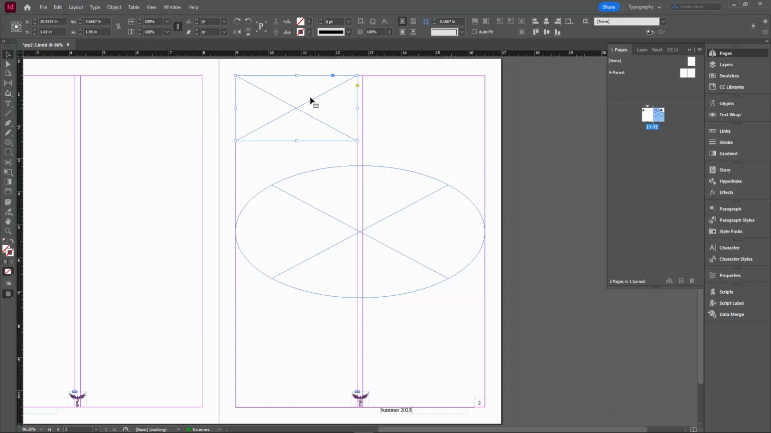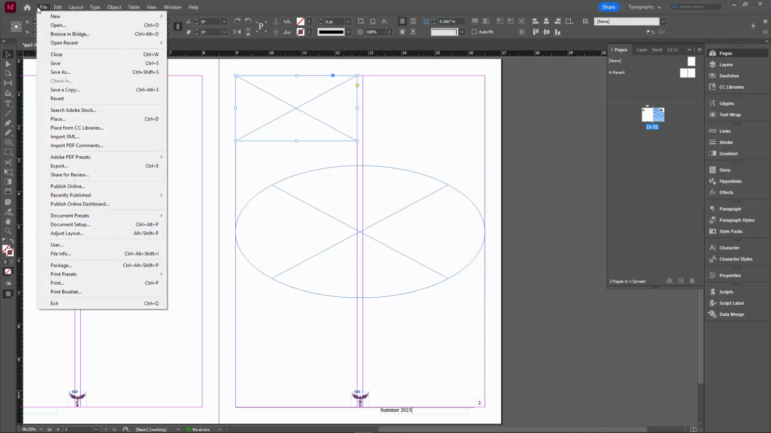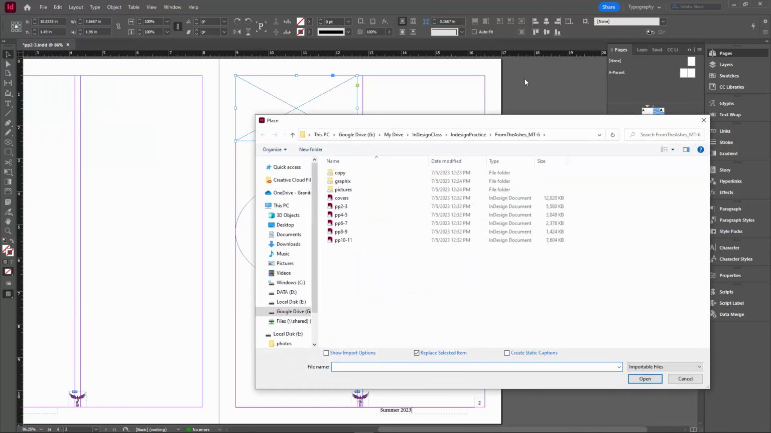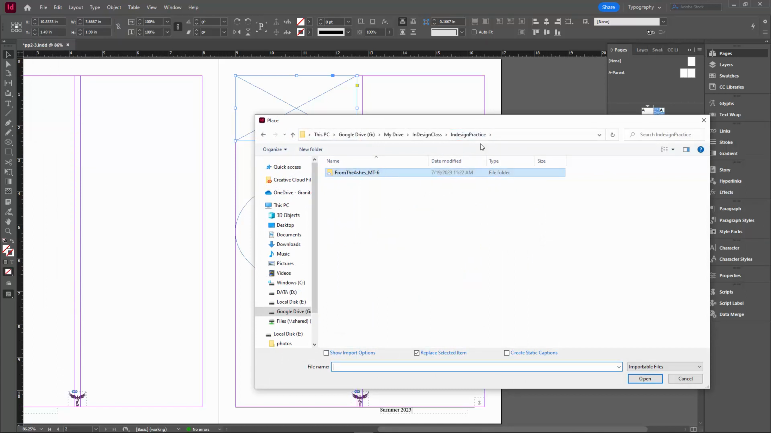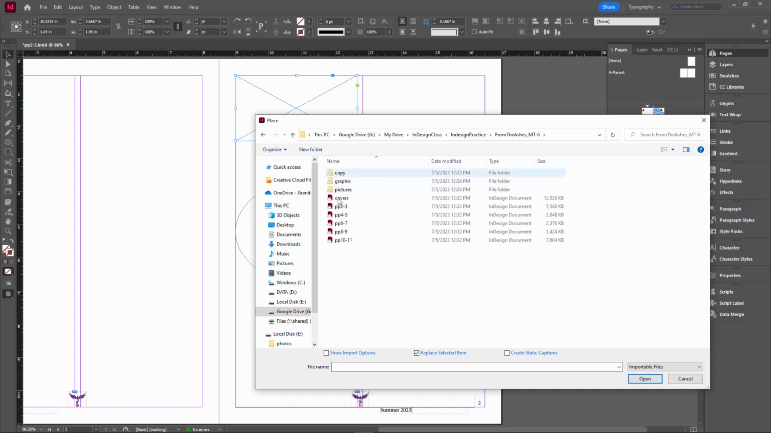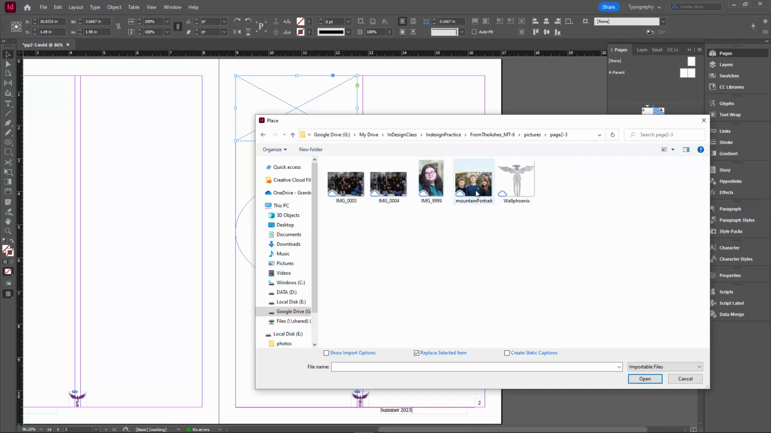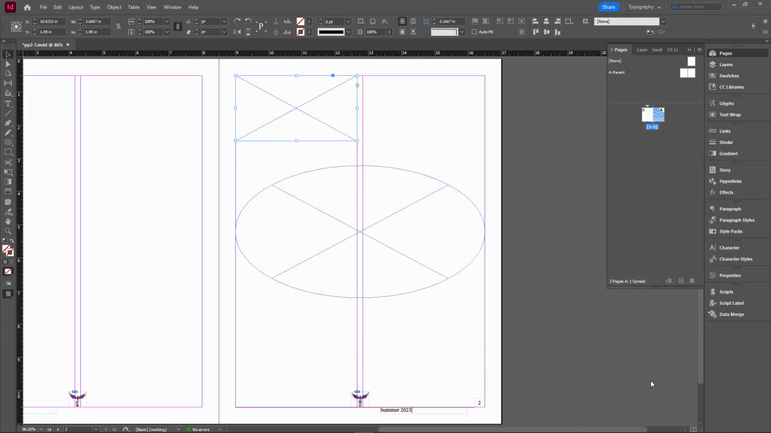So let's start with this one. I'm going to go to File, and then I'm going to use the Place command. Control D is the shortcut. I'm using this InDesign practice folder, and it's in the pictures folder that I put into the page 2-3 spread, and it's a picture that I used for one of the Photoshop lessons. So I click Open, and it places right in that frame that I had selected, and you knew this frame was selected because it had the handles on it showing. But look at this, that doesn't quite work.